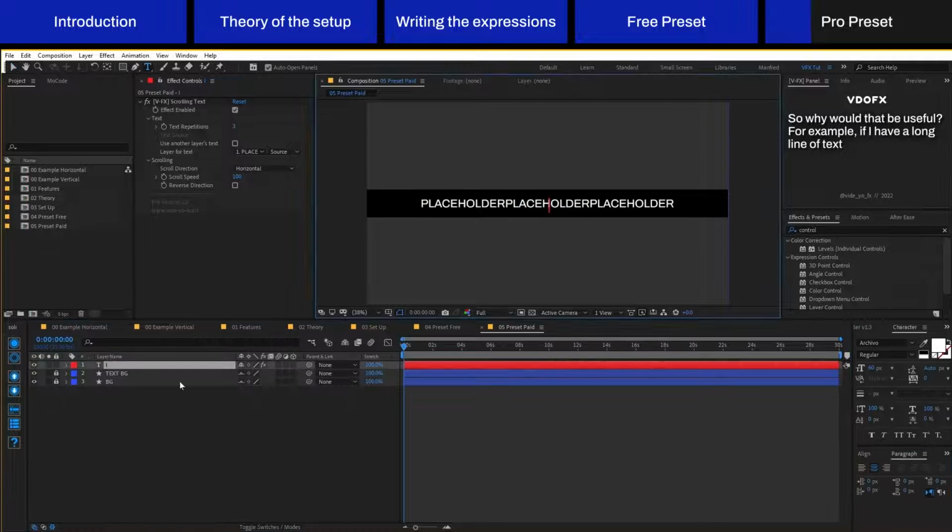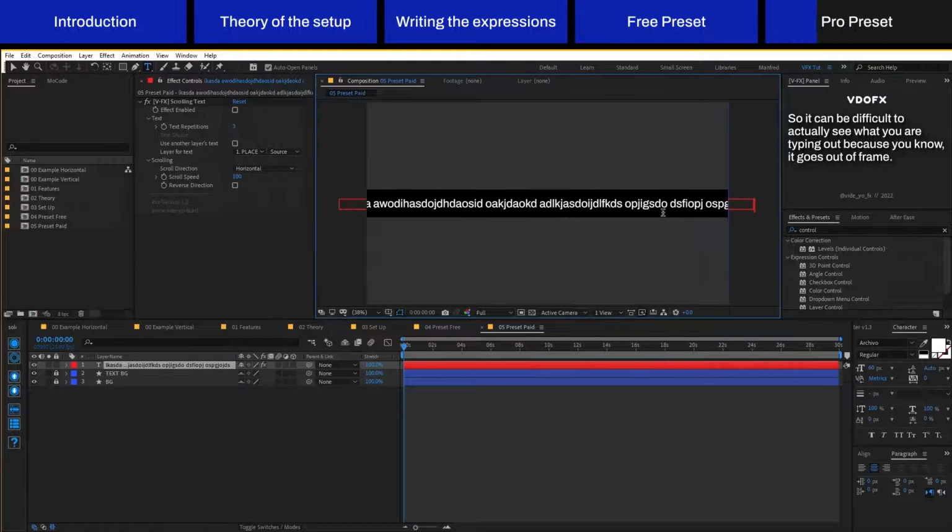For example, if I have a long line of text, and let me just disable it. It can be difficult to actually see what you're typing out because it goes out of the frame. When it comes to editing, it's not so easy. And every time you want to edit your text, you need to exit out, move it around, type over there, and then bring it back. So it's very tedious.